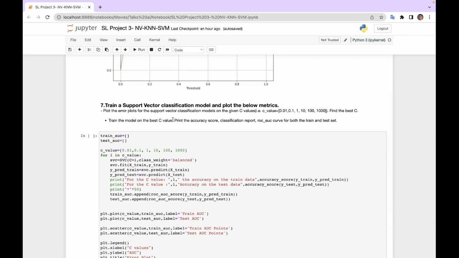Now train a support vector machine, the third algorithm that we are doing, and the final algorithm of this video. So here we will apply the support vector classifier model, and plot the blue matrix.